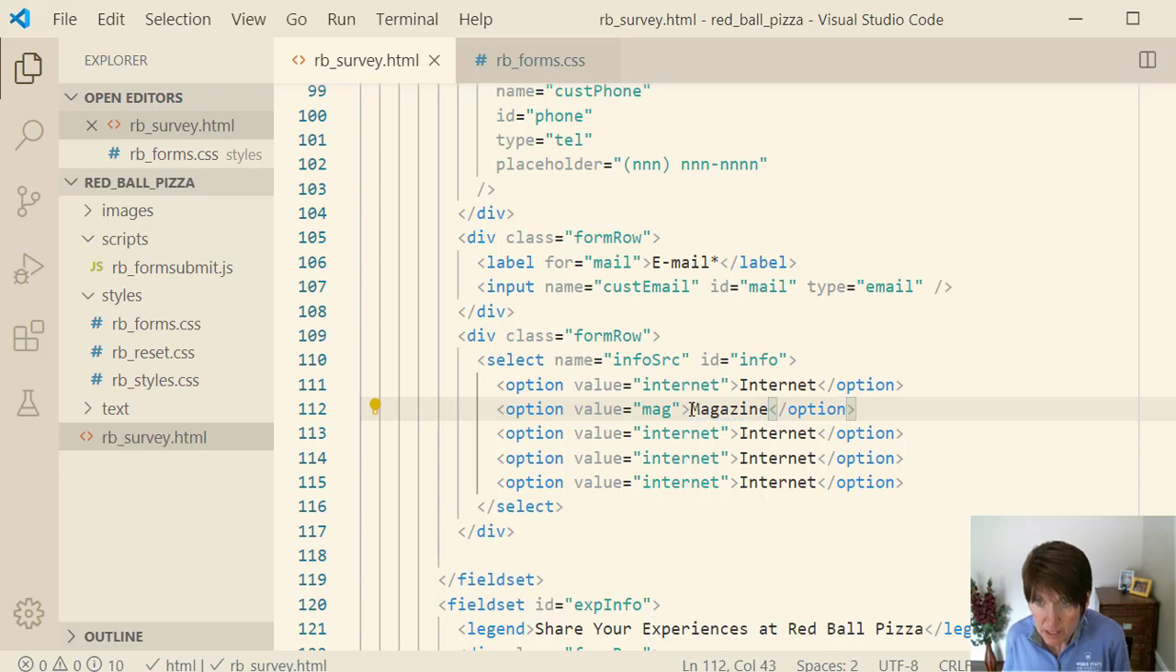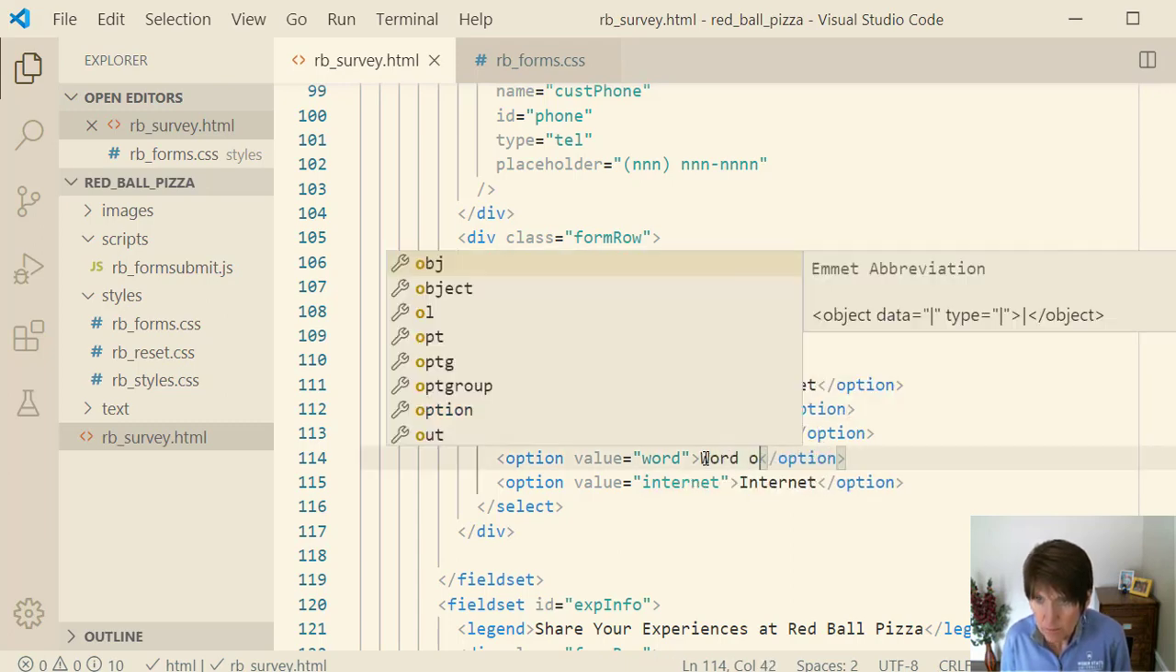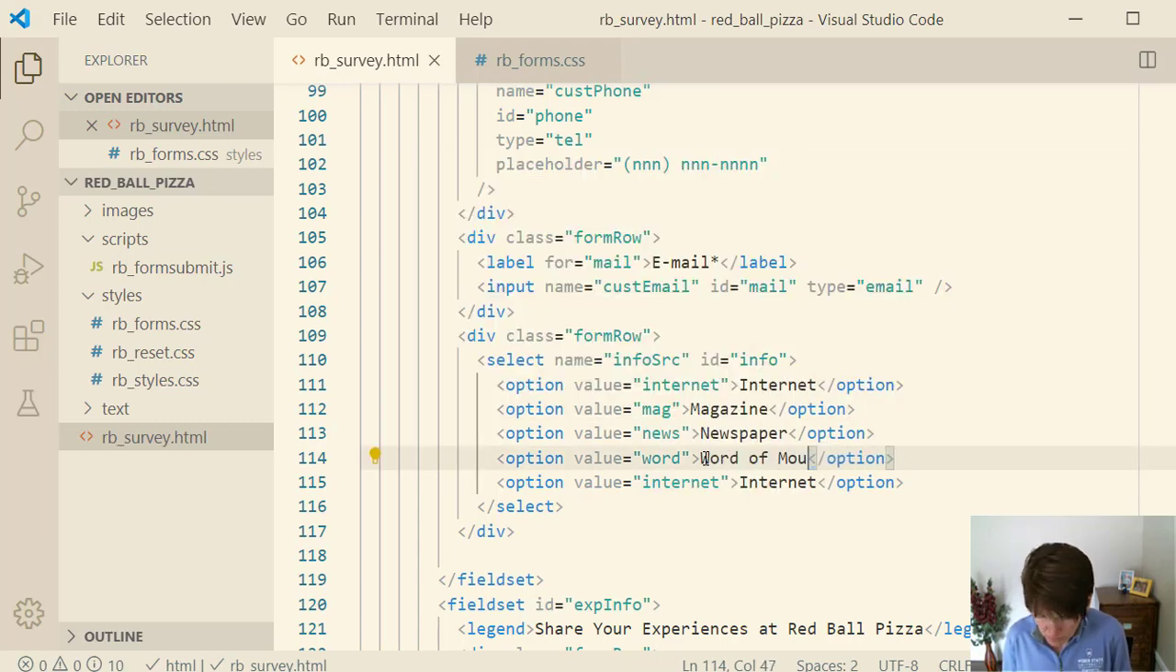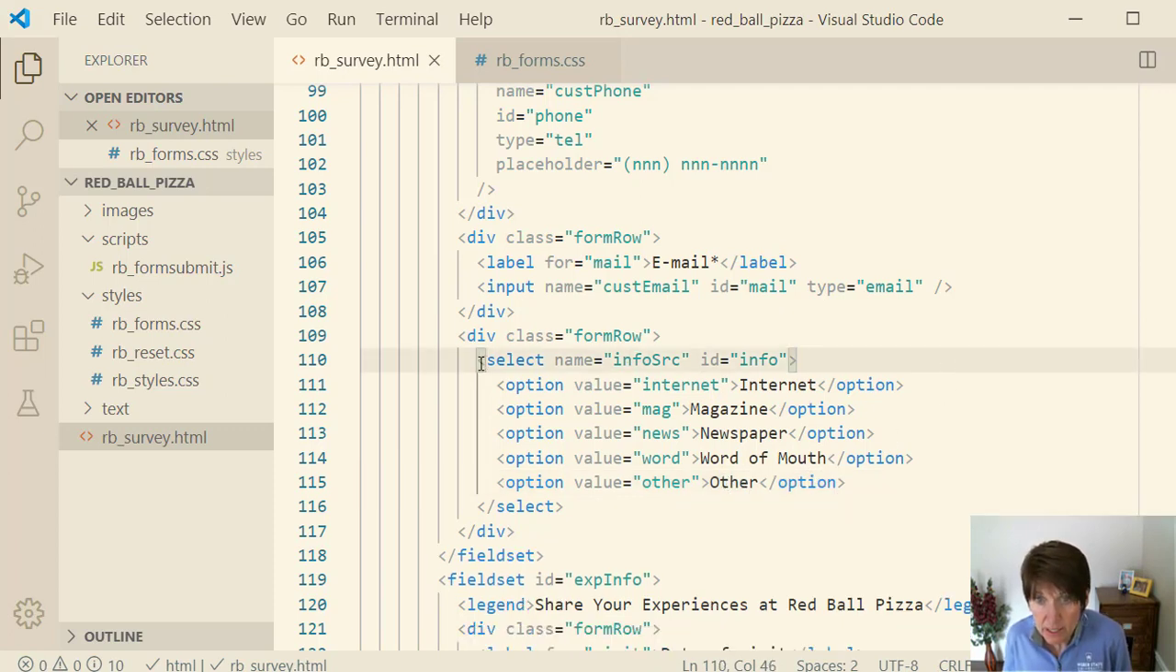Magazine on the second one, and mag for the value. News on the third one, and newspaper. And the fourth one is word for the value, and word of mouth for the text between them. And the fifth one is other, and the word between is other as well. Okay, that's that. And let's go ahead and add the label.